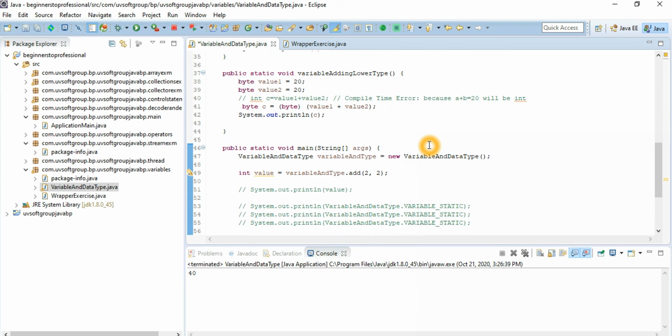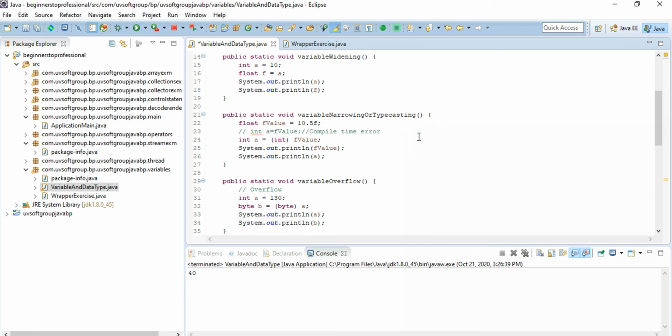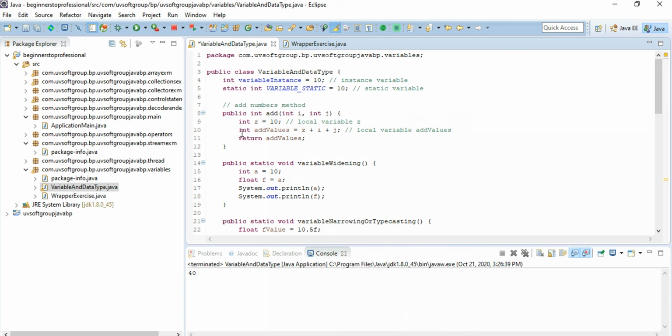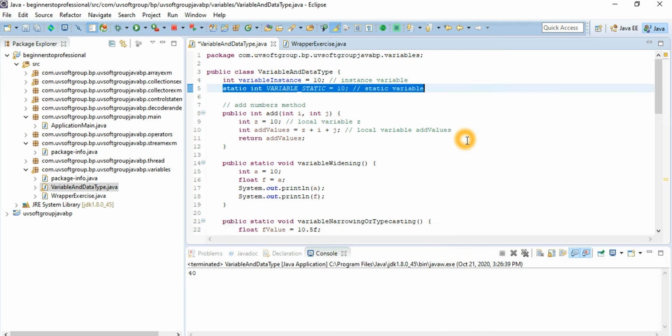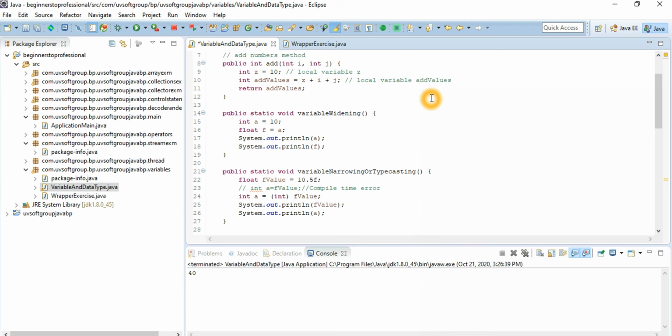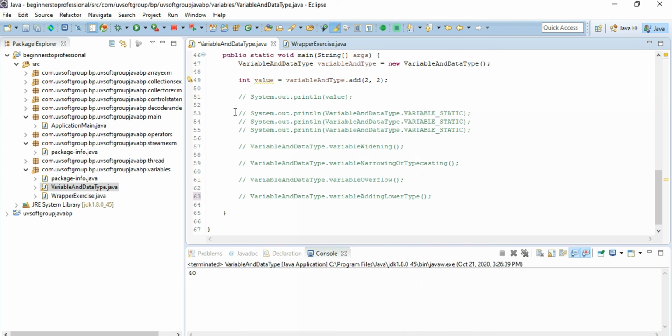So we covered the different types of variables that we have. A local variable is inside the methods, and a local variable cannot be static. That's true. And also we have the instance variable, and the static variables. Static variables belong to the class. They do not belong to an instance of the class.